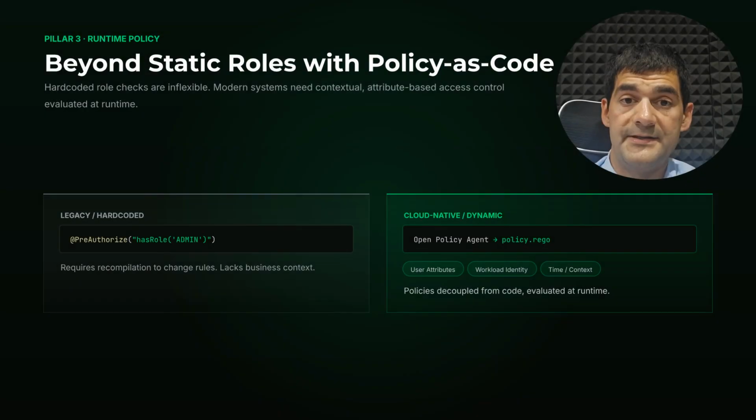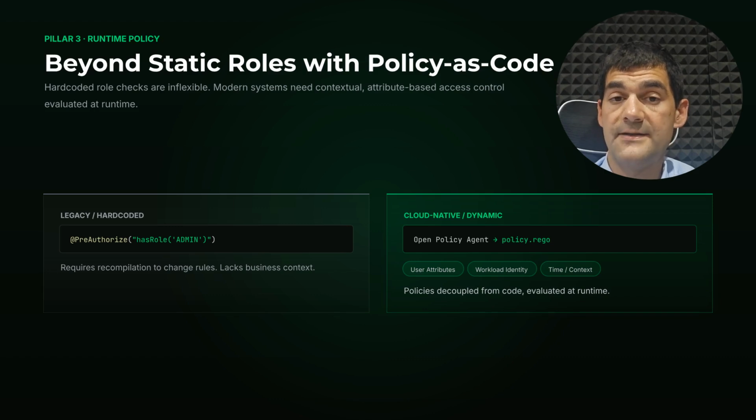Pillar three: runtime policy with Open Policy Agent. OPA is a policy engine for dynamic authorization, policy as code. It replaces those rigid, hard-coded role checks, you know the ones, PreAuthorize hasRole admin, scattered through your code, with something far more flexible.